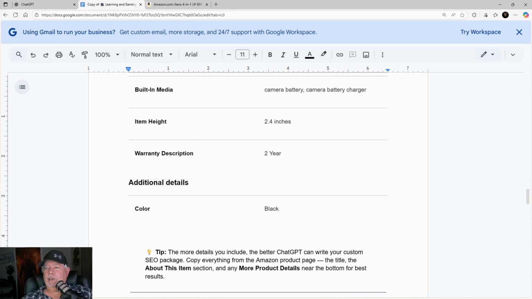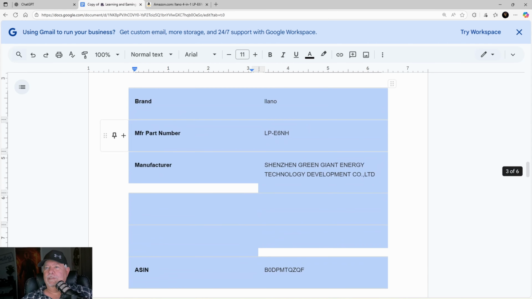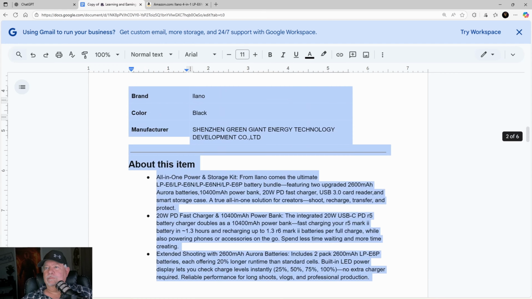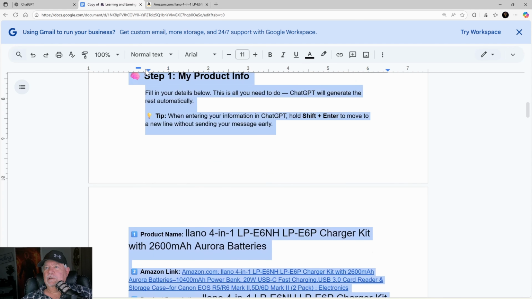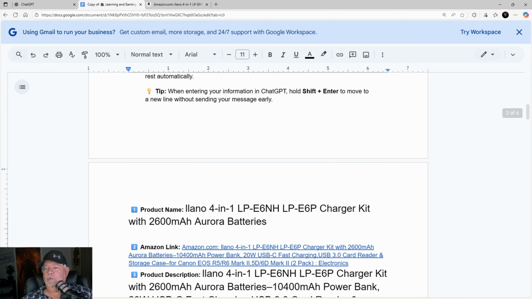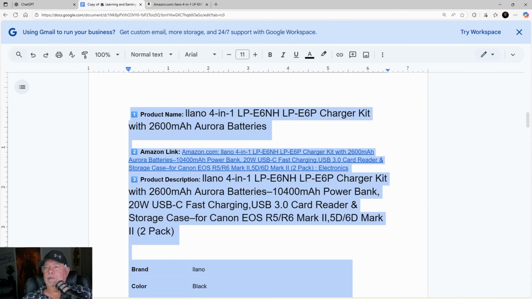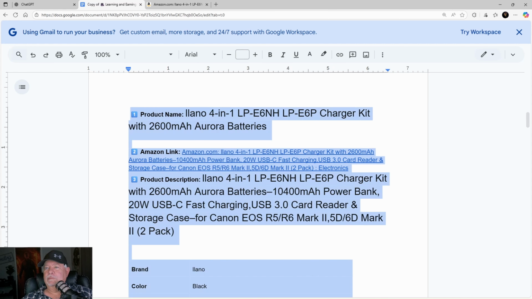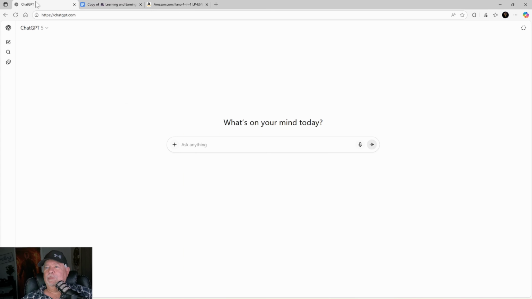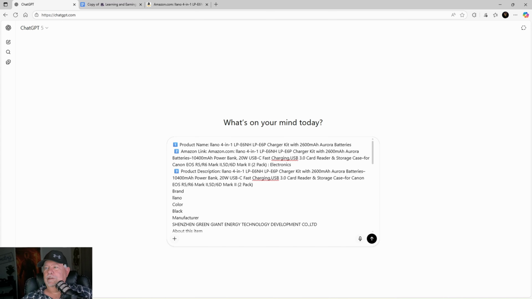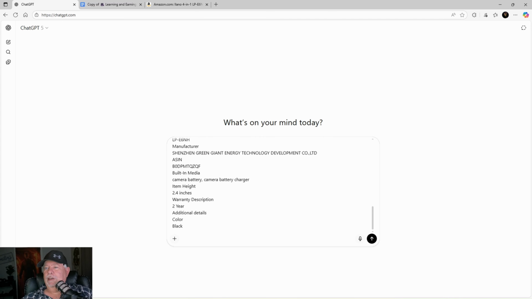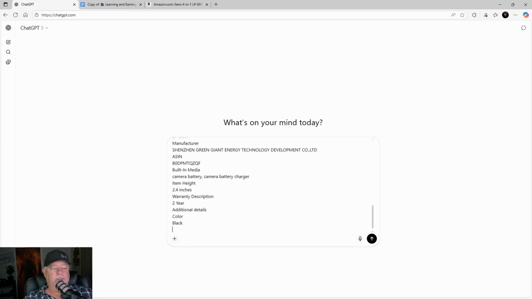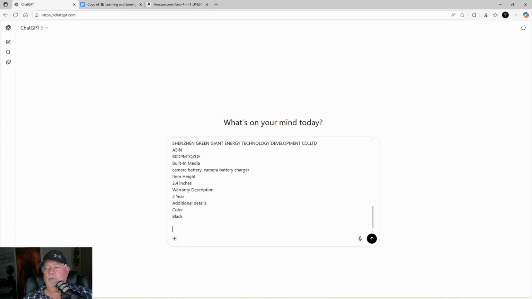Anyway, we're going to want to copy all of this information all the way back up to step 1, right there. Right click and copy. Over here to ChatGPT, you can right click and paste. Scroll down, and this is really where you're going to want to use your shift enter, get you right there. You can do another space if you want to.